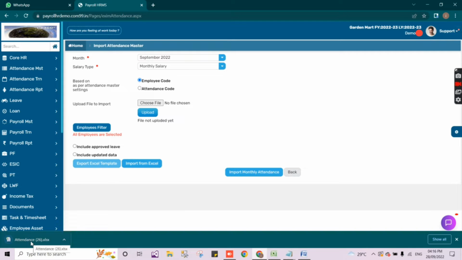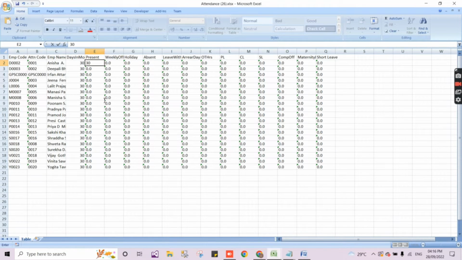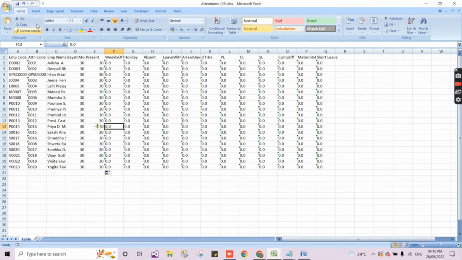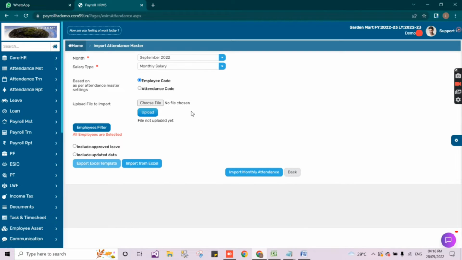Now you are able to find your Excel over here. Then open your Excel and fill your attendance over here. Okay. Then save your Excel file. Close your Excel. Now open your software. Then click on choose file.